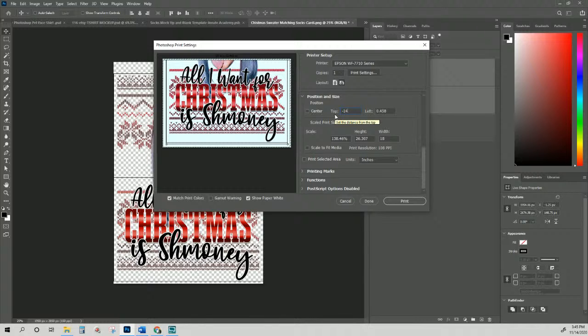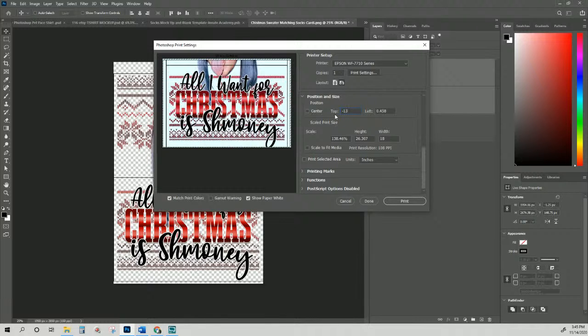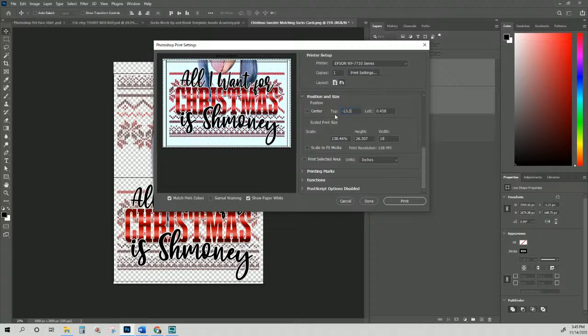We want to do -13. Instead of -14, we're going to do -13.5. So see how I still get that overlap down there, and then do 0.5. So those will be your measurements. So somebody write that down, take a picture, whatever you need to do.